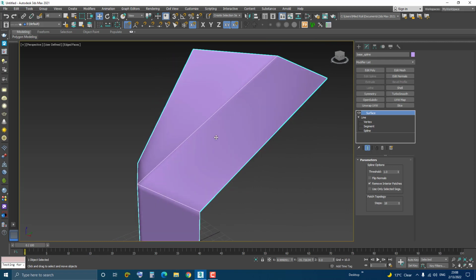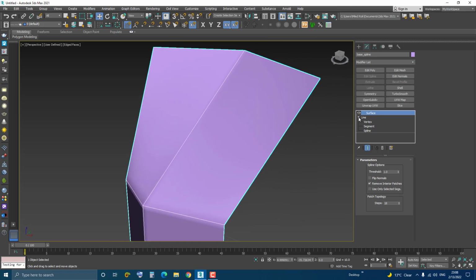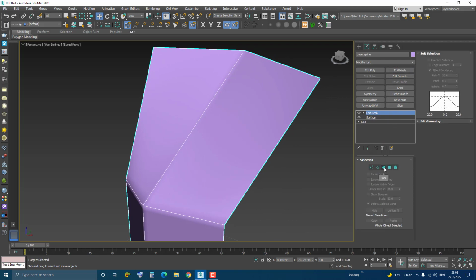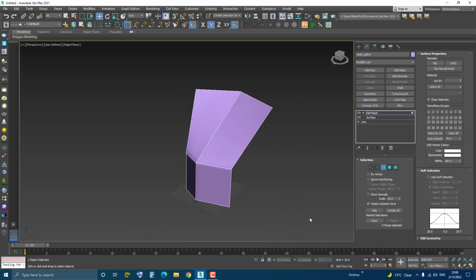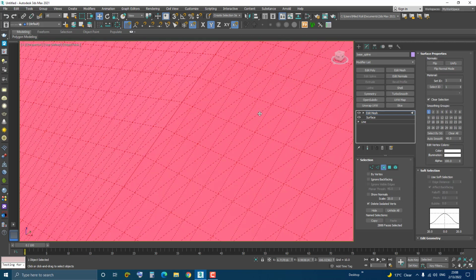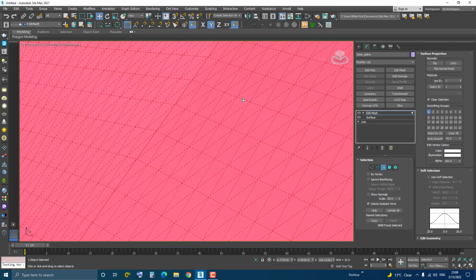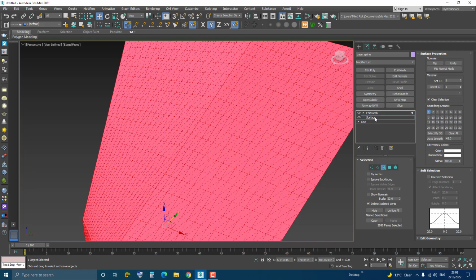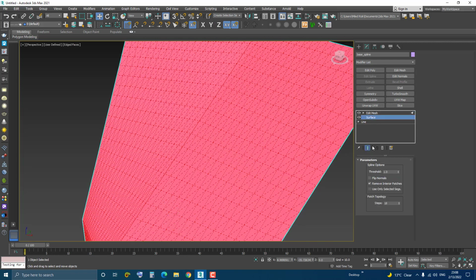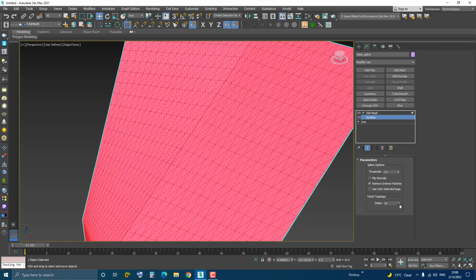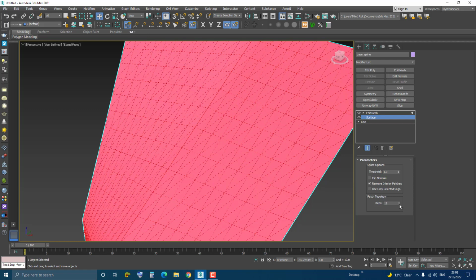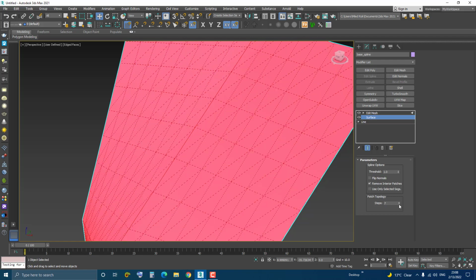You don't see them here, but if I add an edit mesh, go to faces, and select everything, you can see those underlying triangles. If I go back to surface and keep this button clicked to see the end result while working here, if I decrease the steps, you can see that the underlying triangles are decreasing.